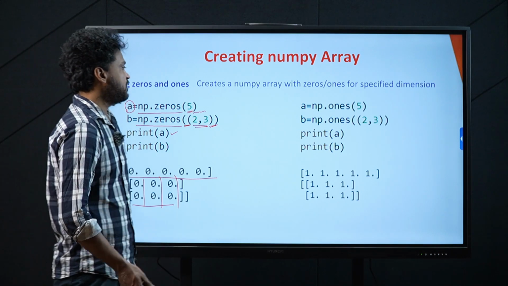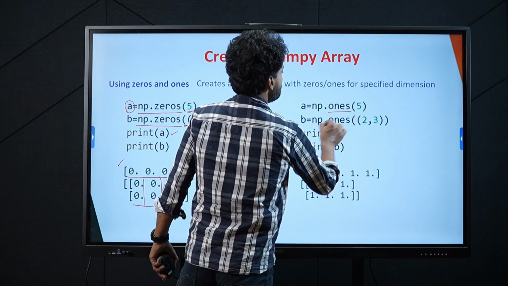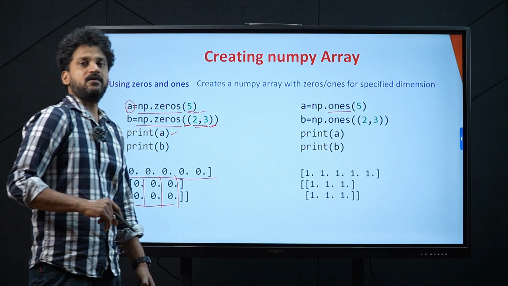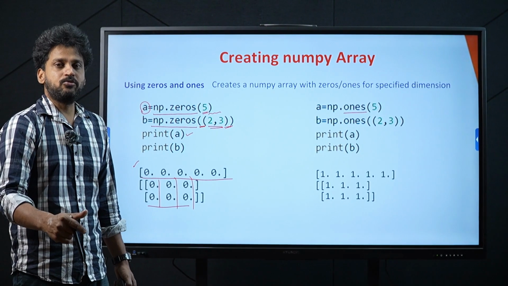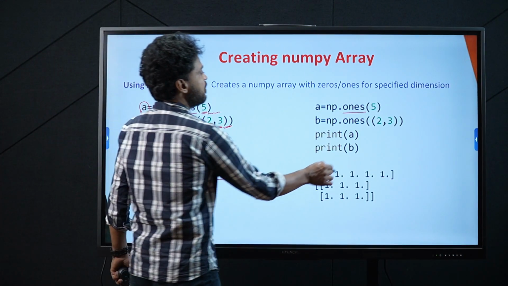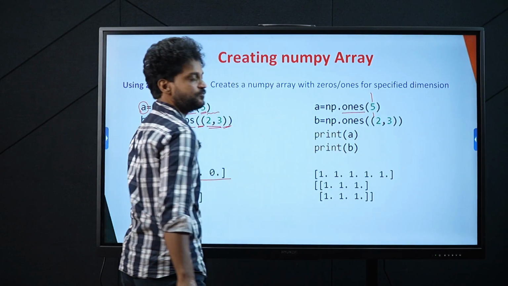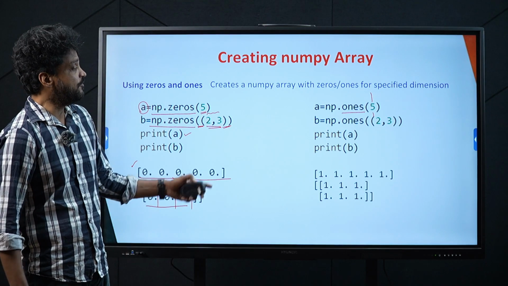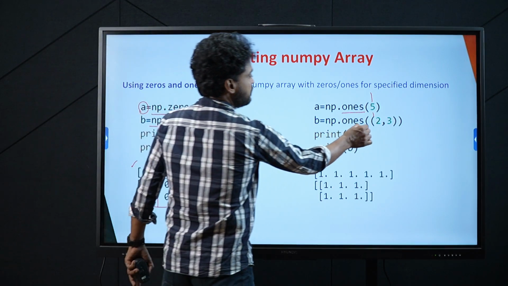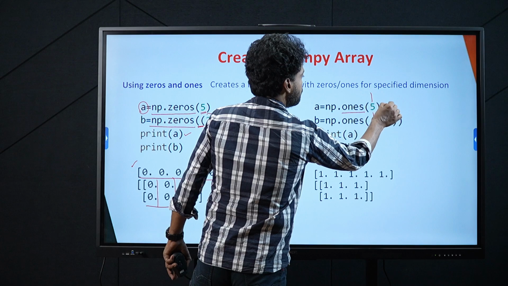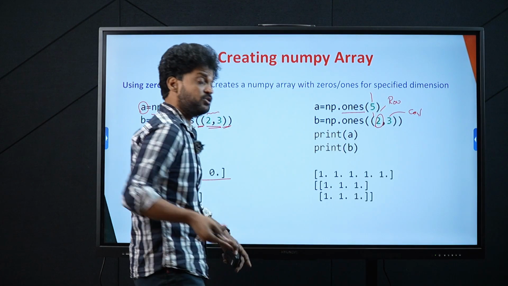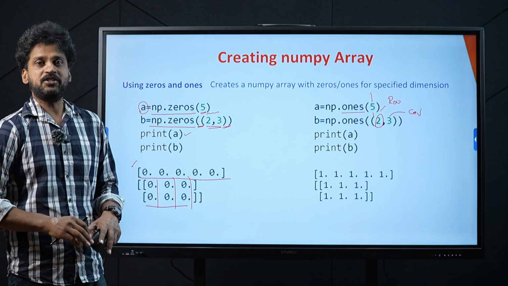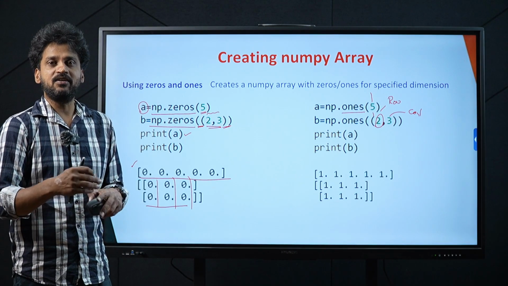Okay. Similarly, same with the ones. If you use the ones function, it requires one parameter to be passed, which is the number of ones that make up this array. That's the first parameter. If you use 2 parameters, the first one will be the rows, second one will be columns. If you use 3 parameters, the first one will be the pages, second one will be the rows, and the third one will be the columns.